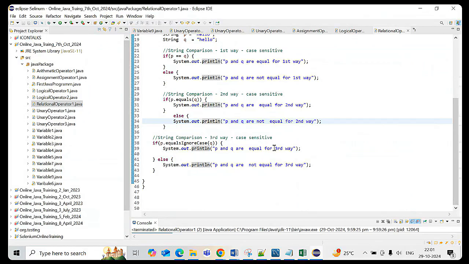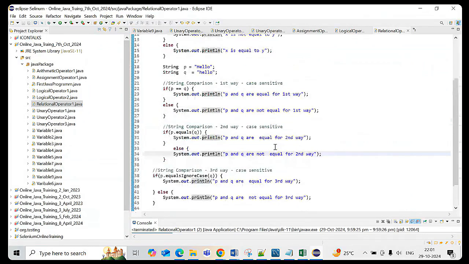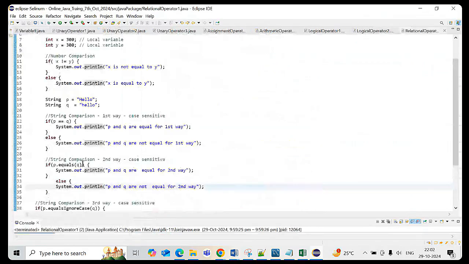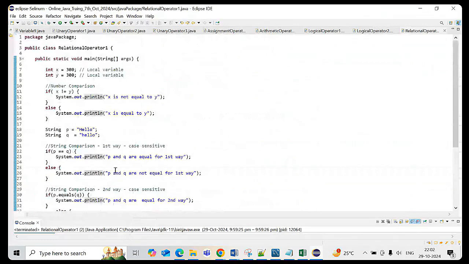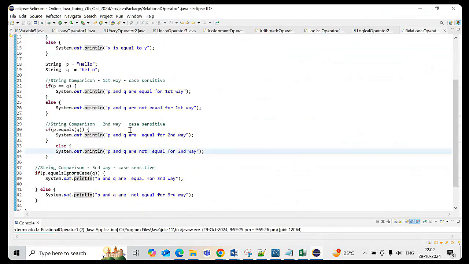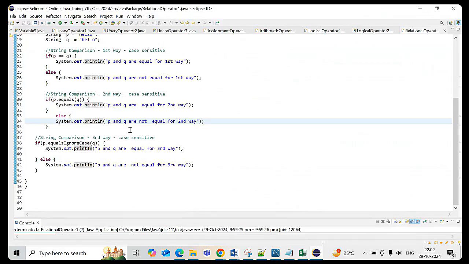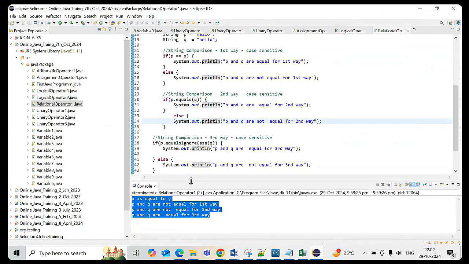Done, guys. You're done with that screenshot. I'll show you that complete program. Okay, this one. So for the relational operator, the output also, please take it. Perfect.